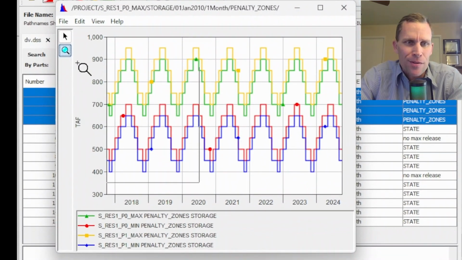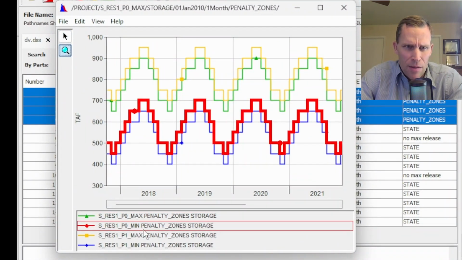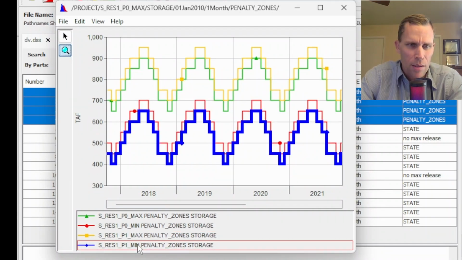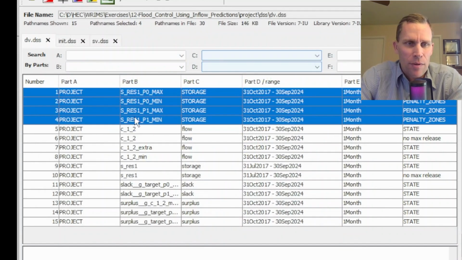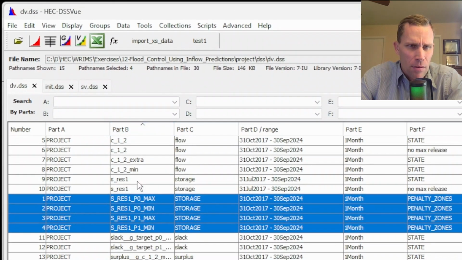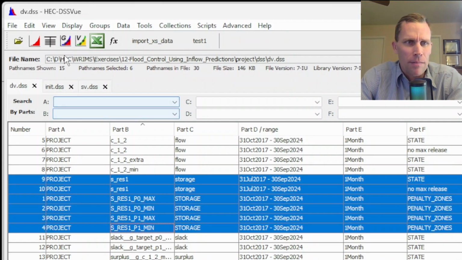All right, very cool. So here are the paths representing the max and min. That was penalty 0, and then max and min penalty 1. All right, and that's true for all 7 years. Let's go ahead and add in our reservoir now. I'm going to sort by part B. Okay, here we go. So actually, let's look at all the paths.